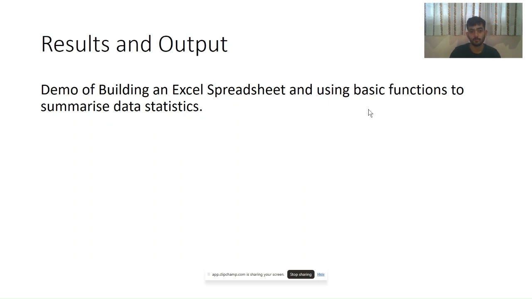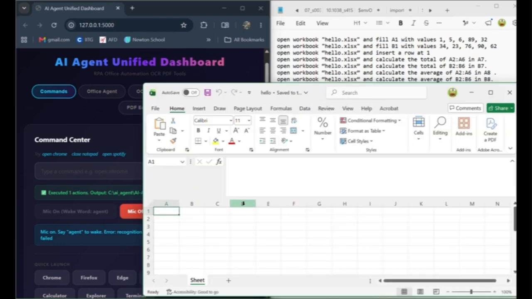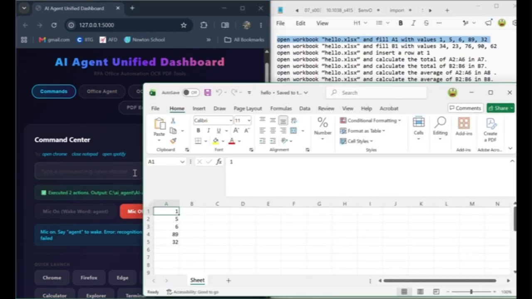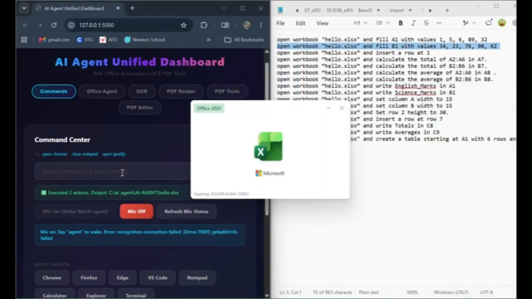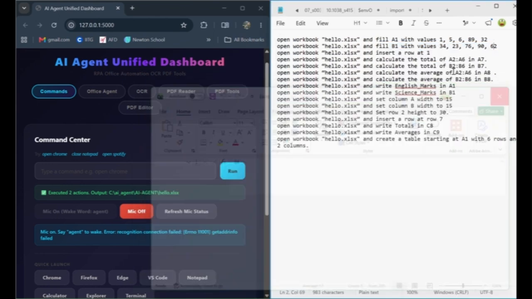So this is a demo of how we build a sample Excel spreadsheet, and we use basic functions to summarize some data statistics, just to give a feel of how the software is supposed to work. Here we see that we have some commands. So I create a workbook named hello in Excel, and it opens and creates a workbook. Then there are some commands. So here I open the workbook and fill the A1 with some values 1, 5, 6, and 89. Similarly, I fill the cell B1 and subsequent columns and cells with the values that are given.